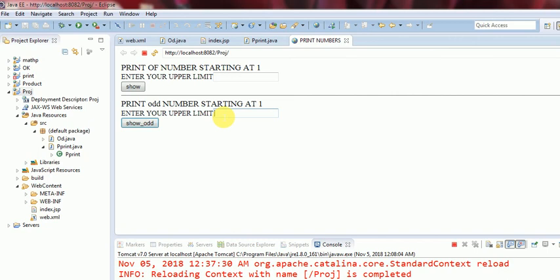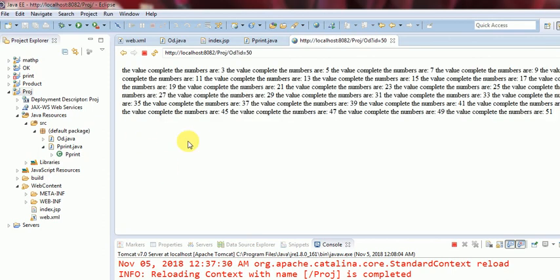Suppose I will print 1 to 50 in that range, the odd numbers. So click on show odd. You see here the odd numbers are 1, 3, 5, 7, 9, etc., up to 49. So this is the OD, that is, I am in the OD servlet page.